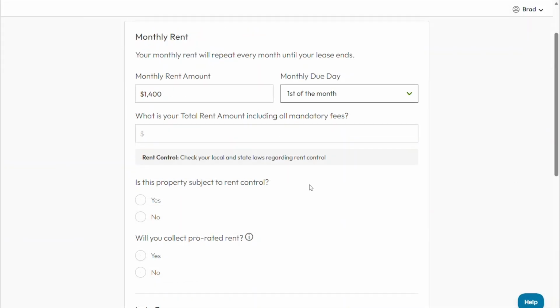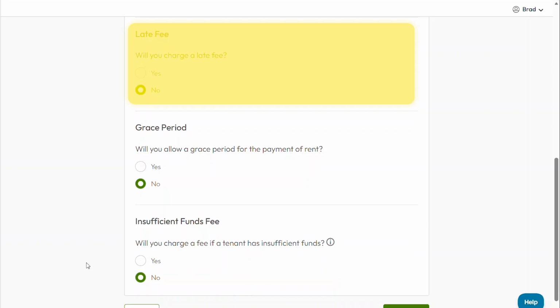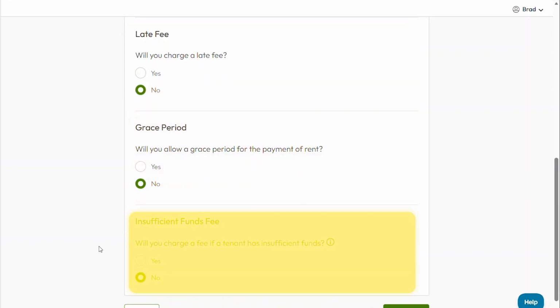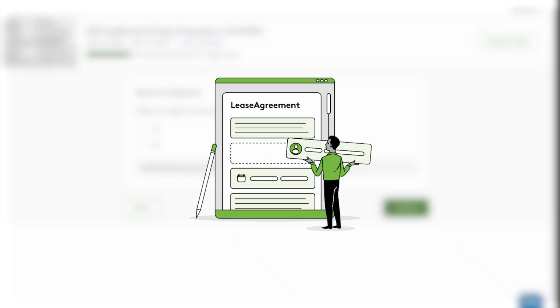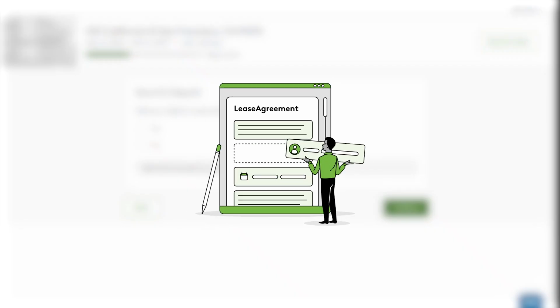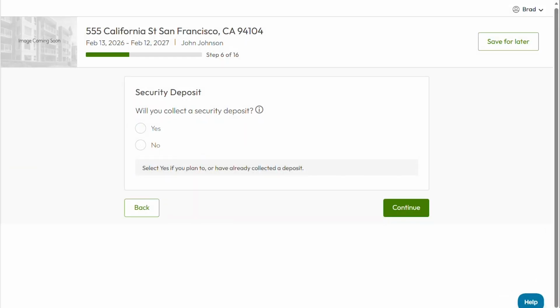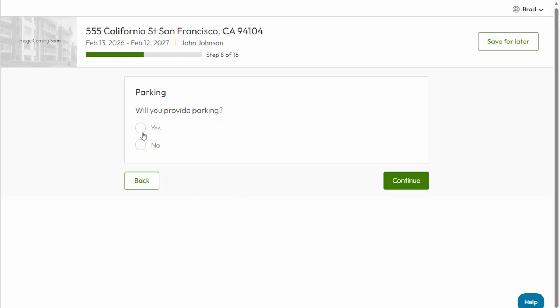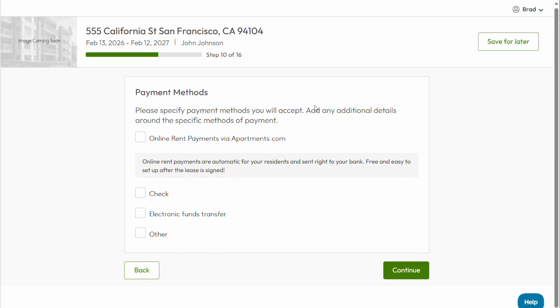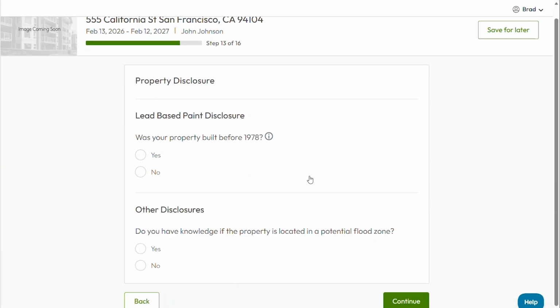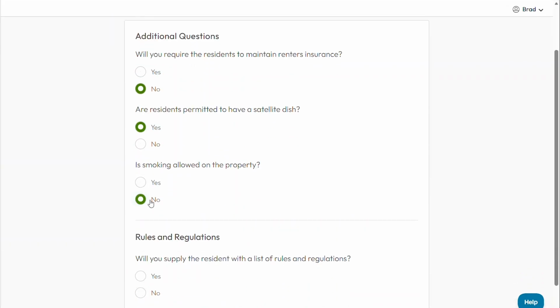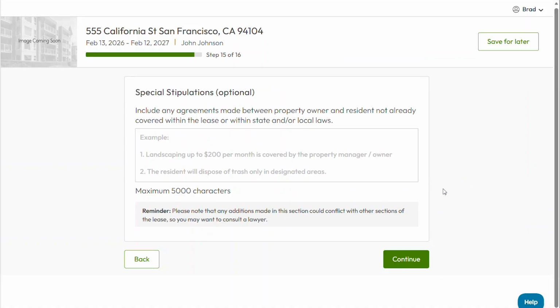5. Monthly rent. Enter or confirm your rent details. This includes rent and fees, late fees, grace period, and insufficient funds fees. Continue when you are done. Continue moving through the leasing wizard. You'll be asked to provide information for the following: security deposits, pet policies, parking, additional fees, payment methods, utilities and services, included provisions such as furnishings or appliances, property disclosures, additional rules and regulations such as smoking, and special stipulations.